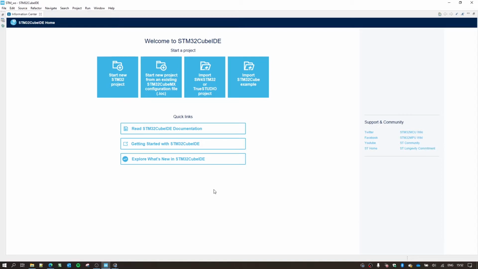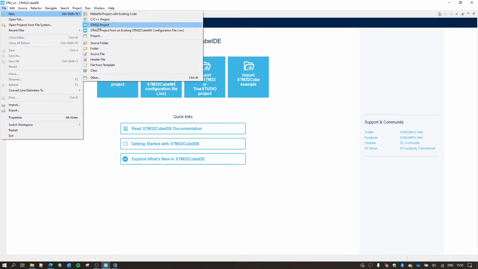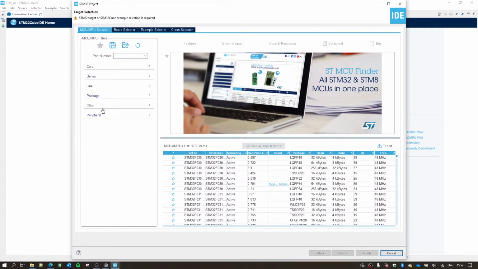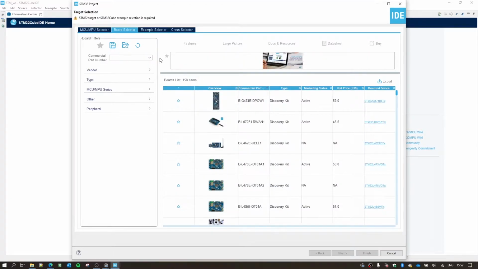Alright, so we have started the STM32 Cube IDE, and this is the homepage, the information center of the IDE. Now, let's go to File, New, and create a new STM32 project. Okay, so we have a dialog box where it asks us to select the processor or the microcontroller which we are working with. It can be only the microcontroller, say for example, if you have designed a custom board with an STM32 on it, or we can actually select an existing board. It can be the discovery boards or the Nucleo boards.